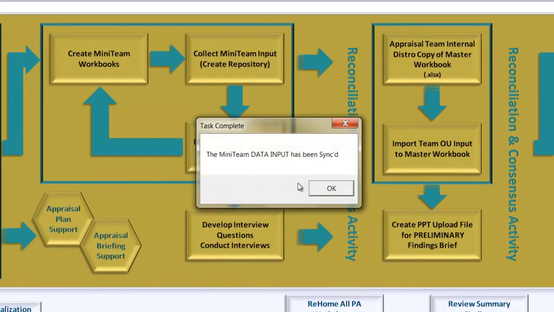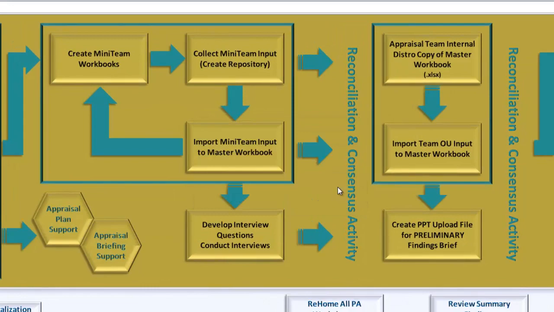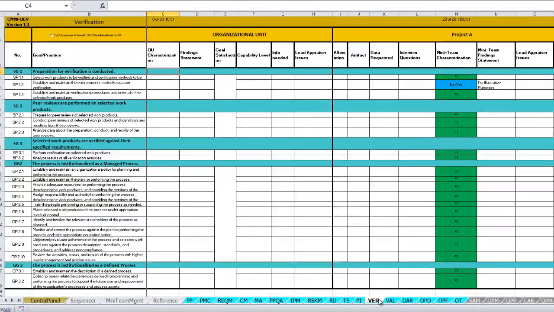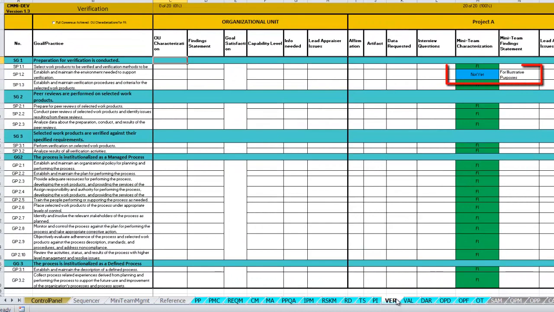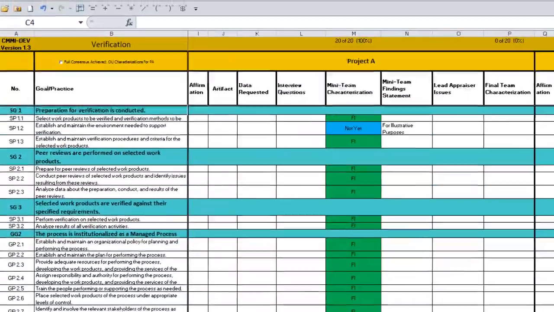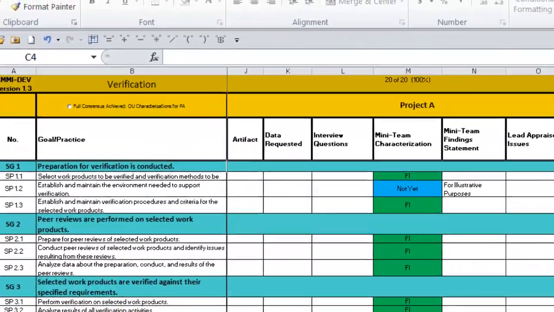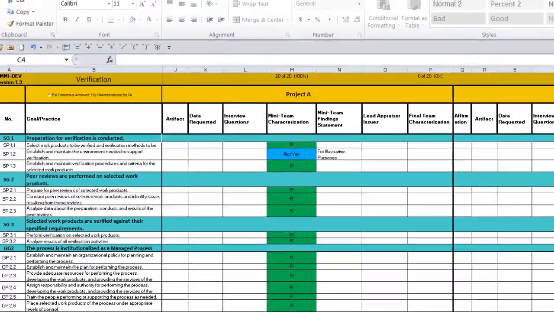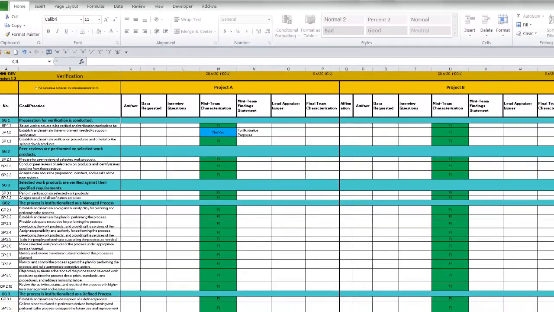Okay, the MiniTeam inputs have been synced. It was there where we put that illustrative information. Let's go check. And there it is, our input that showed specific practice 1.2 is being not yet implemented, and our note reading for illustrative purposes. So now the MiniTeam inputs are synced in the master workbook.